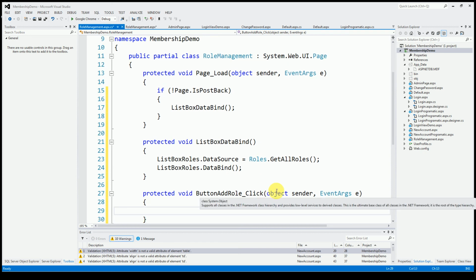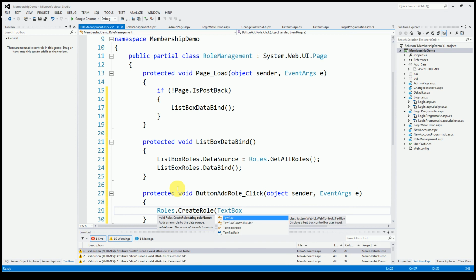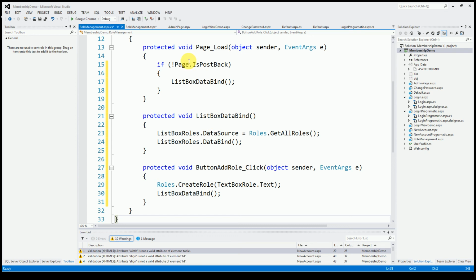The next thing we also need to do is handle our button click event, and for that we're going to use that event to initiate creating a role, which is basically we just need to pass it a string for the name of the role, and we use that create role method off of roles, and then we'll call the data bind method to show the new list. So that will call this method again and bind in the new list.